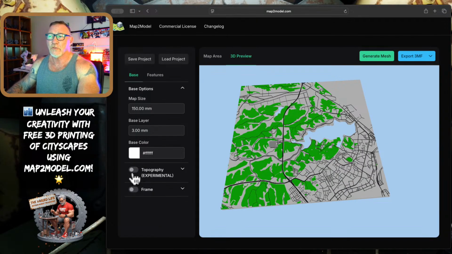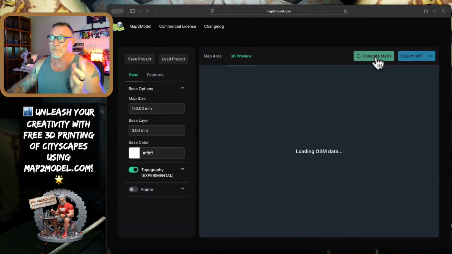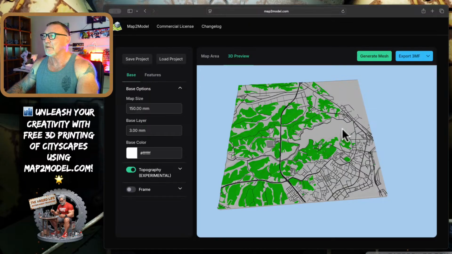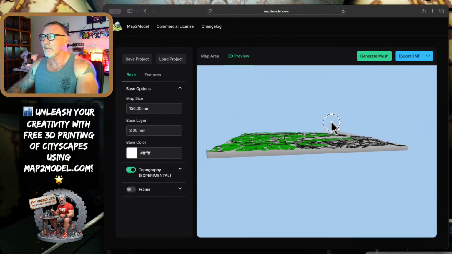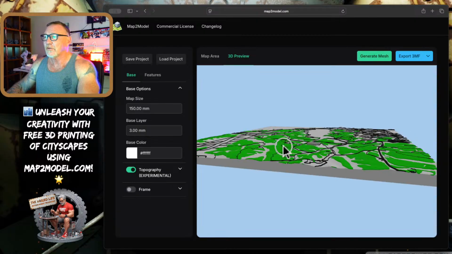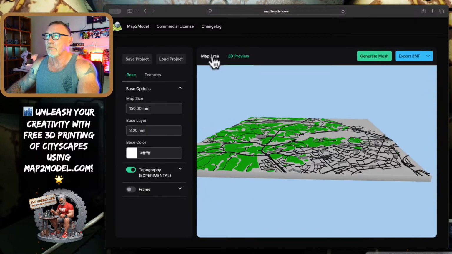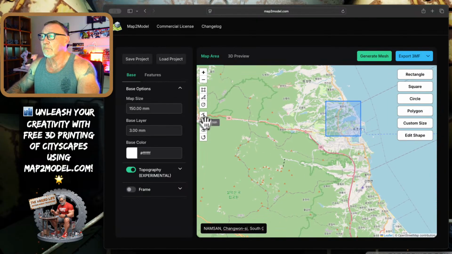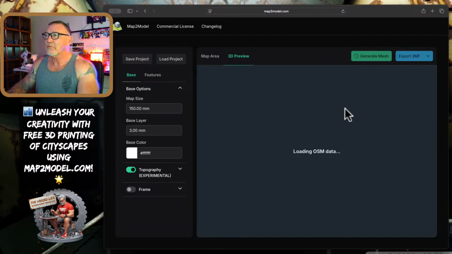That's pretty good. But if we go over here to the right and hit topography and experimental, sometimes this works, sometimes not so much. How are we doing on our model? Still only 25%. And you'll see we've got a little bit of elevation on there. We need to find a bigger mountain. Let's move this, and let's just put it here. Generate the mesh and see what we get as far as topography.